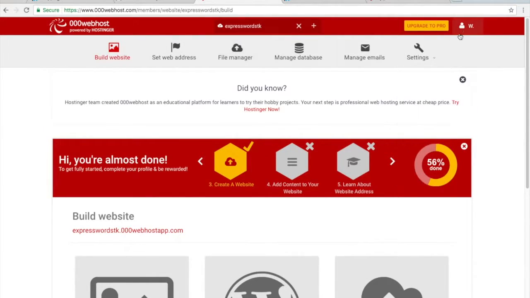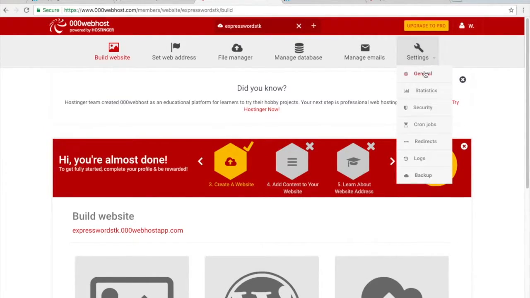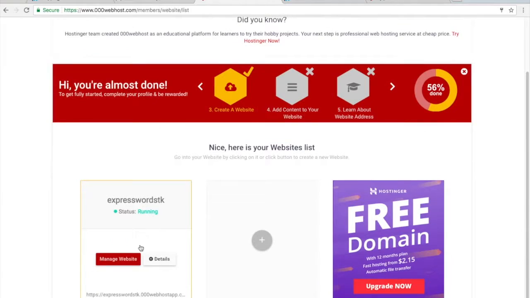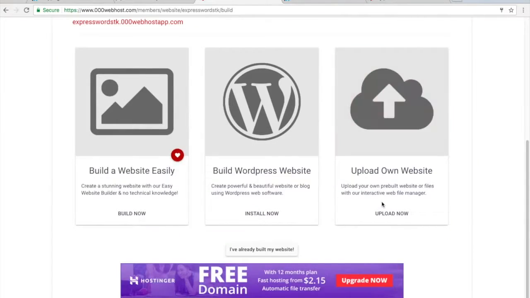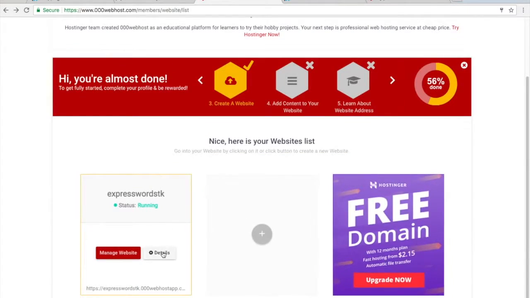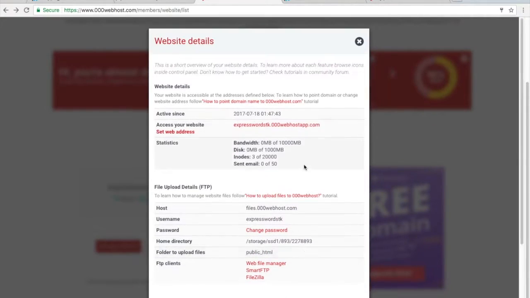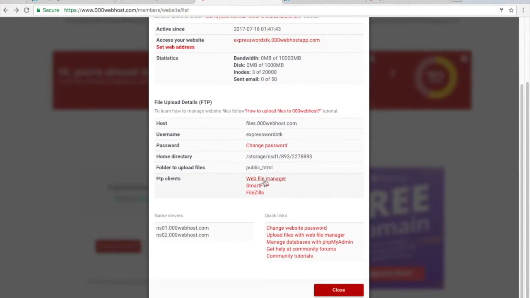We're gonna go back to settings, maybe generals here, and let's go back to the main page here and then click on manage website. Sorry guys, go back here and click on details. So here you're gonna see your website details, which contains the URL for the website and how many megabytes they give you for hosting, and you're gonna see your file manager here. Later on, if you want to change files or anything, you can do it right here.